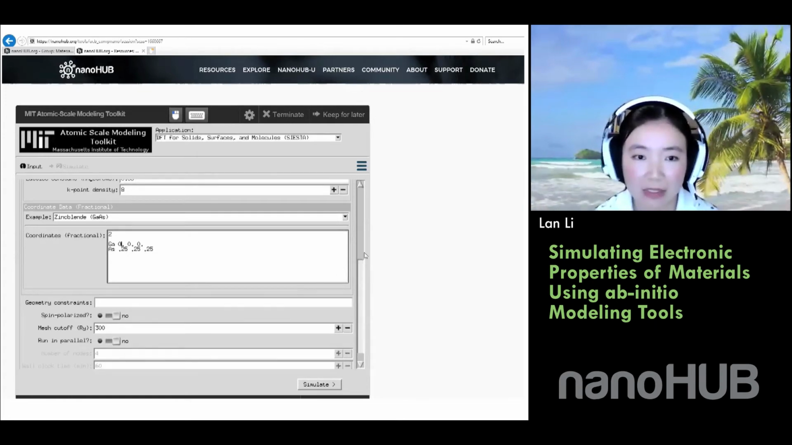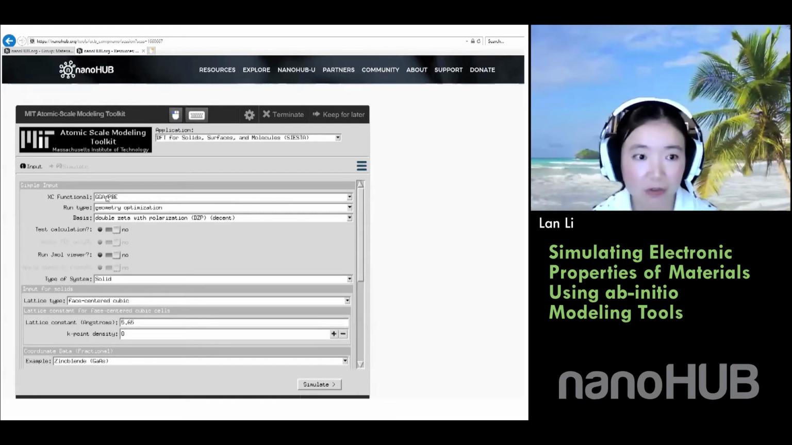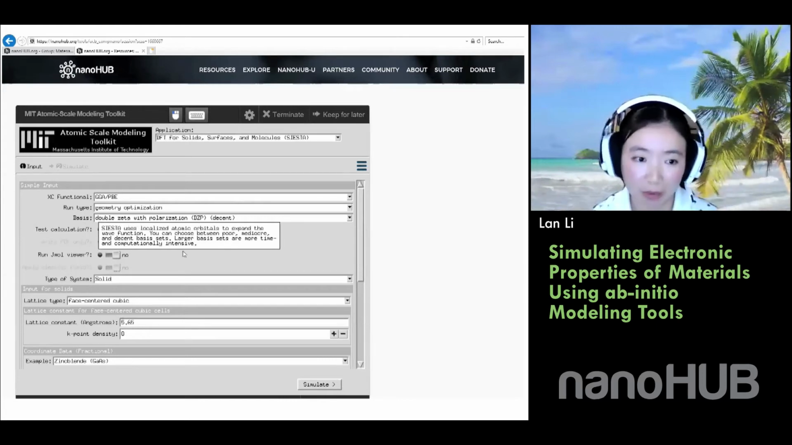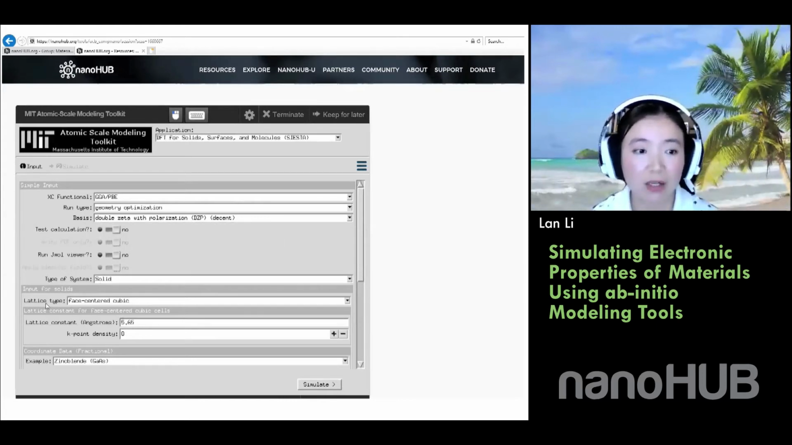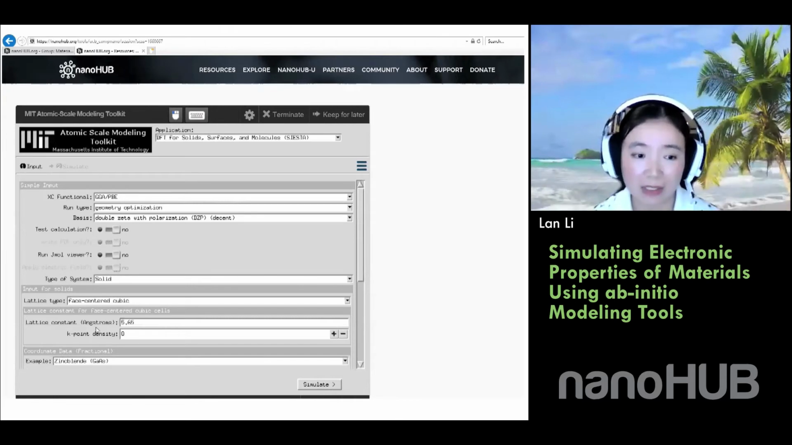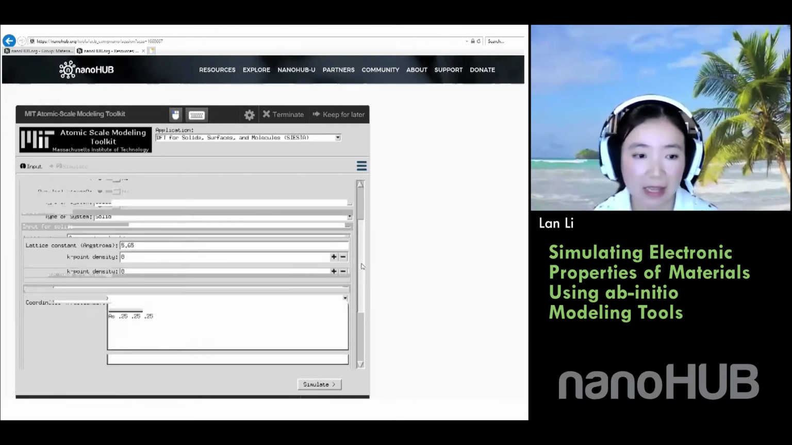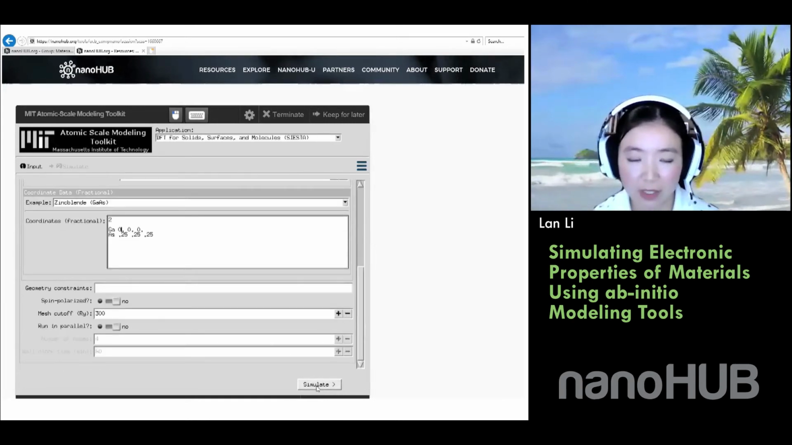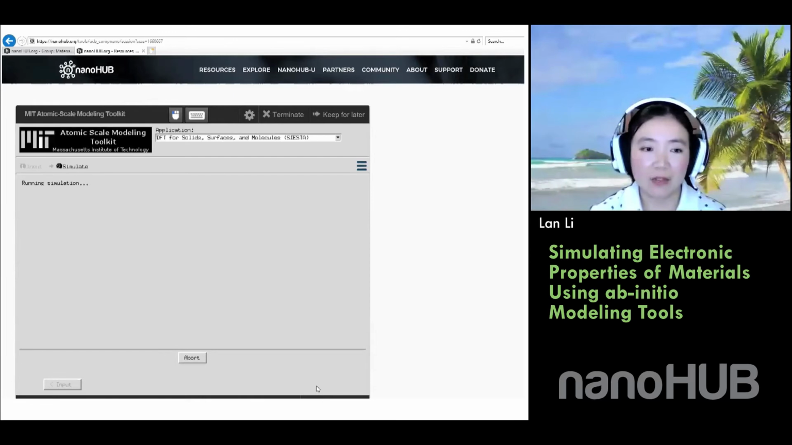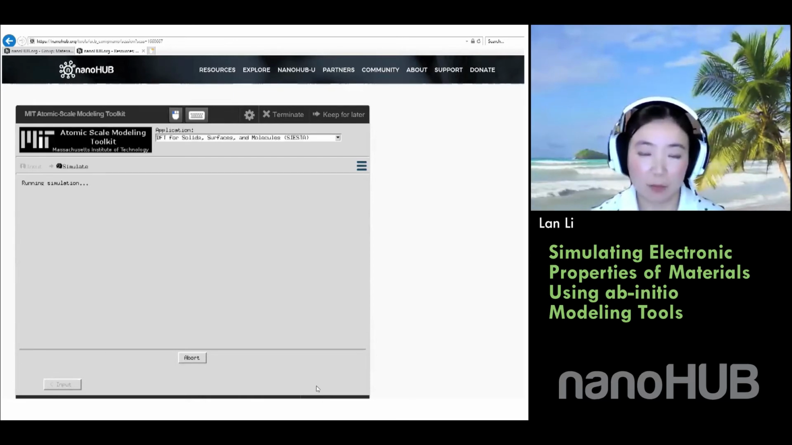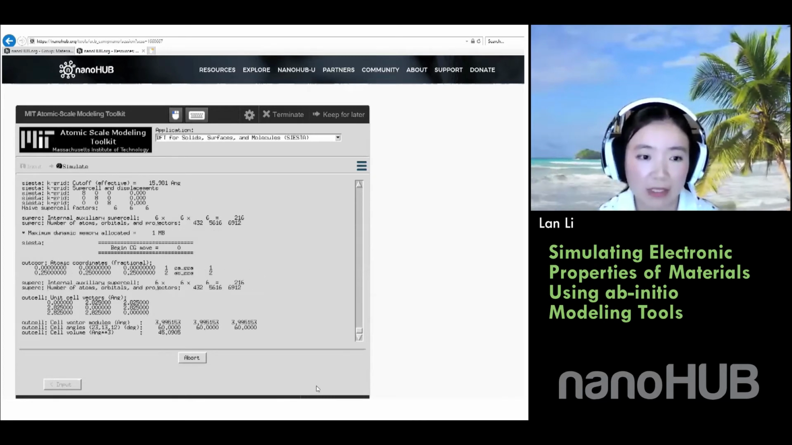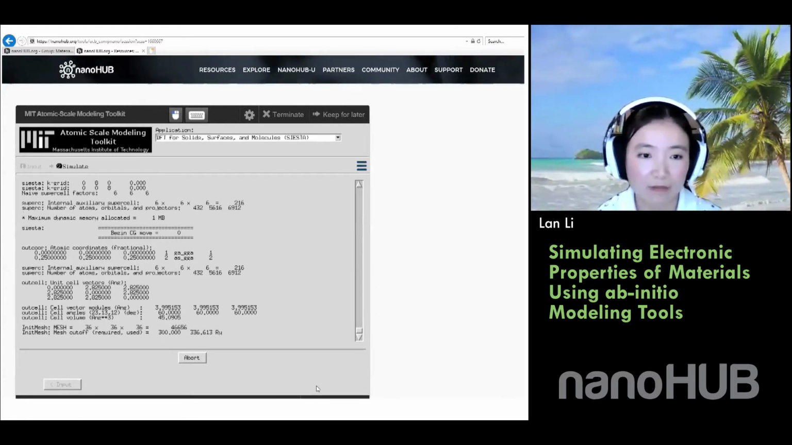After all this and double checking: the exchange-correlation functional GGA, runtime geometry optimization, basis set double zeta with polarization, type of system solid, lattice type face-centered cubic, lattice constant, K point, this is gallium arsenide, and the mesh cutoff is 300. Then we hit simulate. It will be very quick because it's only 2 atoms in the system. Let's see, I hope it will run fast today.